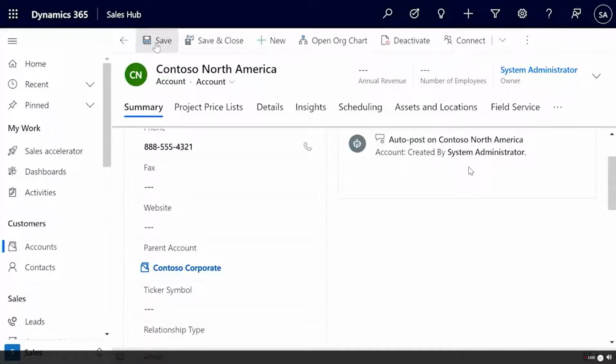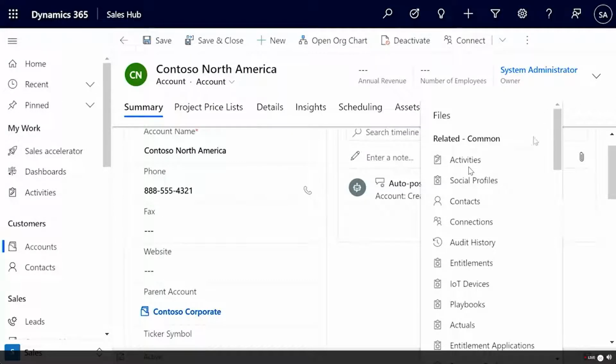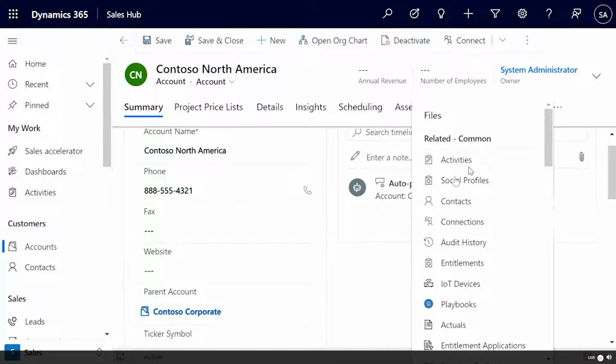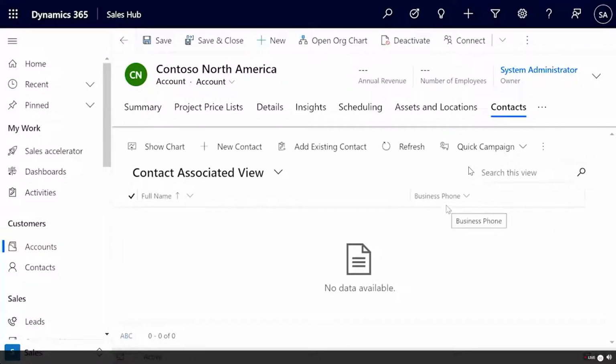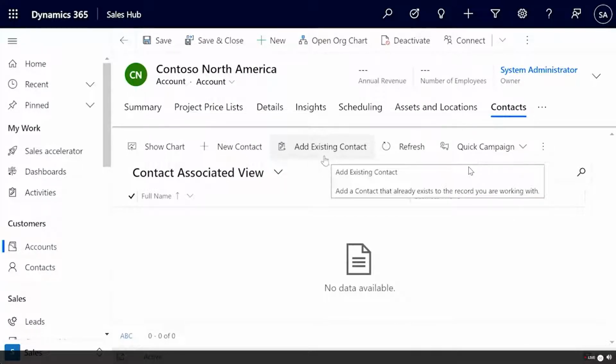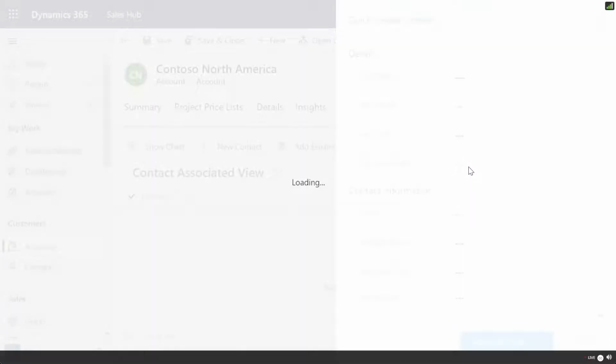And now what I can do is I can actually add contacts to that. So I can create a contact directly from here if I'd like. So from the related fields, we can select contacts. And I can create a new contact, or if I had existing contacts in the system, I absolutely could. But I'm going to just go ahead and select a new contact.